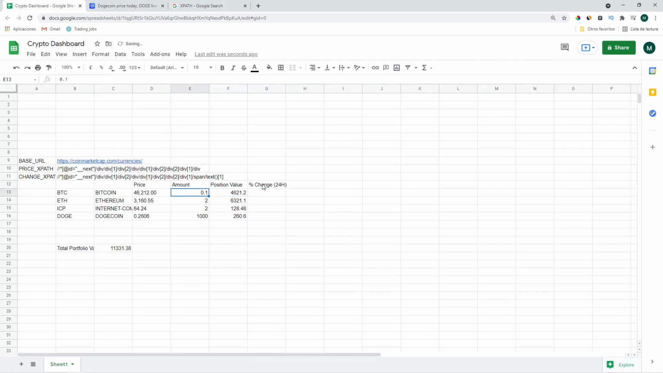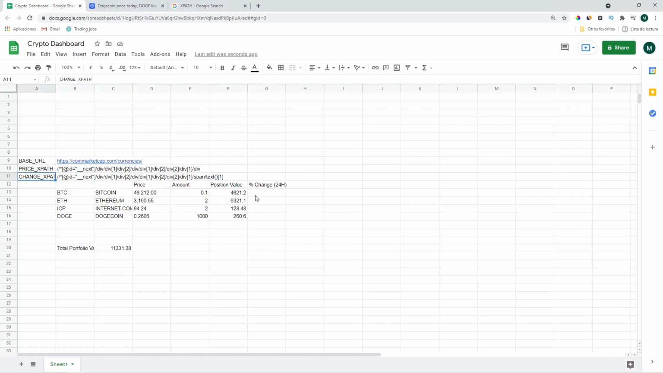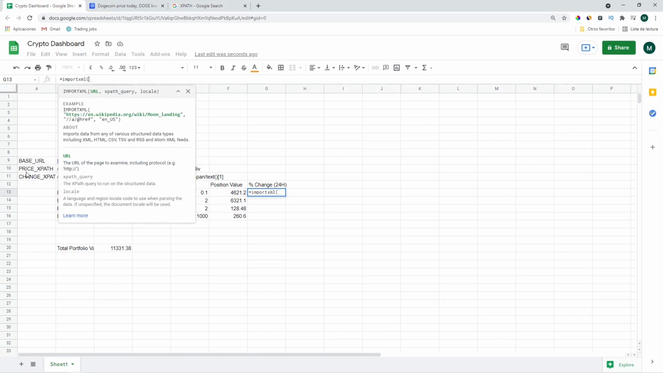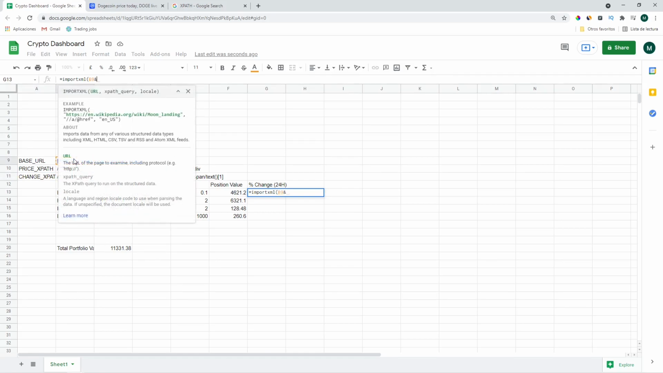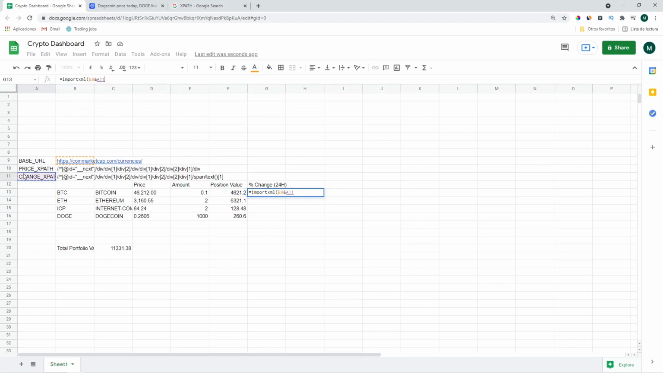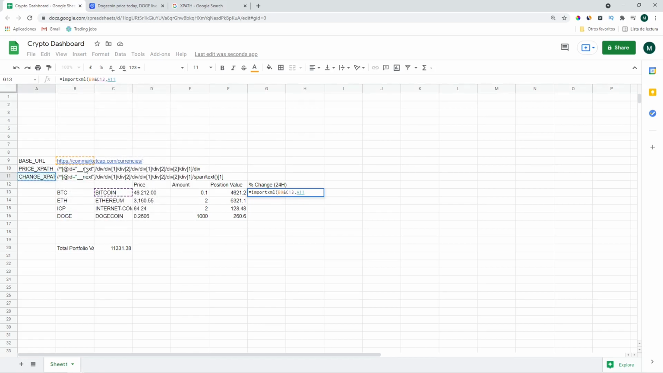The function is going to be similar to the price one, but instead of having the price XPath, we'll have the change XPath equals import XML. That worked. The change XPath, the base URL is going to be this one, and let's also append the cryptocurrency name, comma, and now the XPath. Close the parentheses and pray. Okay, that also worked.